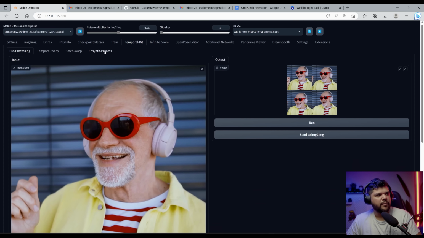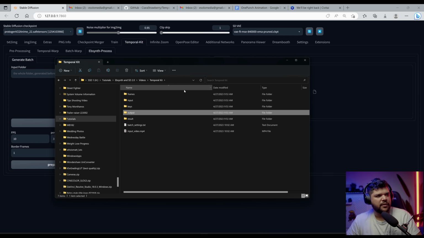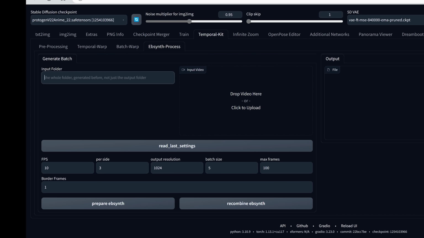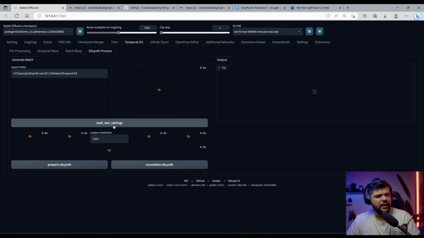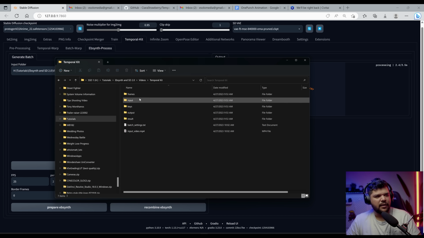You're going to go to Ebsynth process, and you're going to come back to your temporal folder, and you're going to copy that folder, the main folder, not any of these here, and just paste it here in input folder. And then you're going to put read last settings, and it's going to load up the video. It's going to load up some settings here, and then you're going to put prepare for Ebsynth, and then you click on that. And I love this.